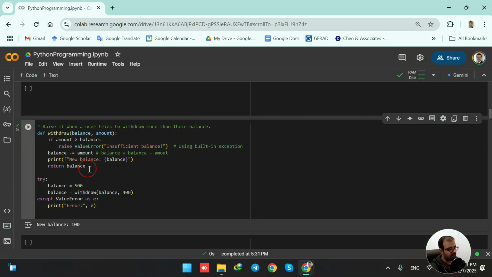So let me run the code. When I run the code, it says new balance 100. Why? Because the balance is 500 and I would like to withdraw 400. But if I want to withdraw, for example, 250, it says new balance is 250. If I want to withdraw, for example, 150, it is going to say new balance is 350. So the balance is being updated using this line.